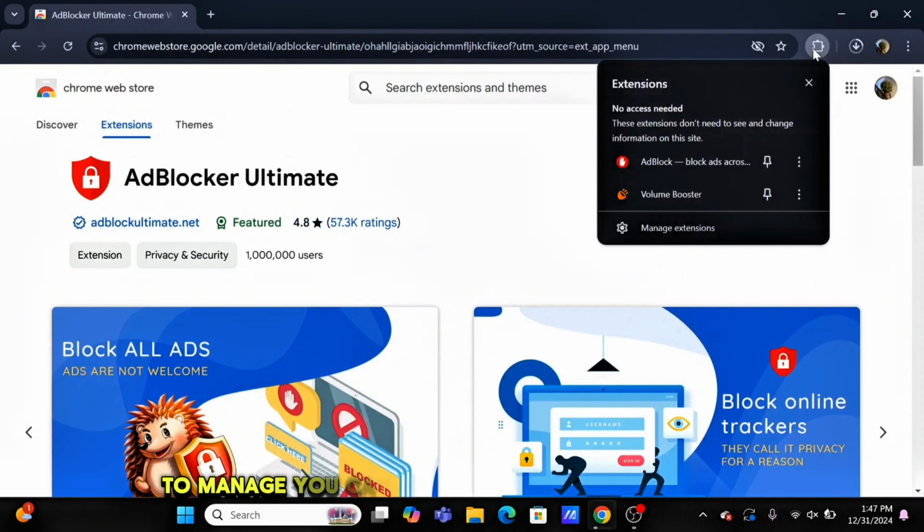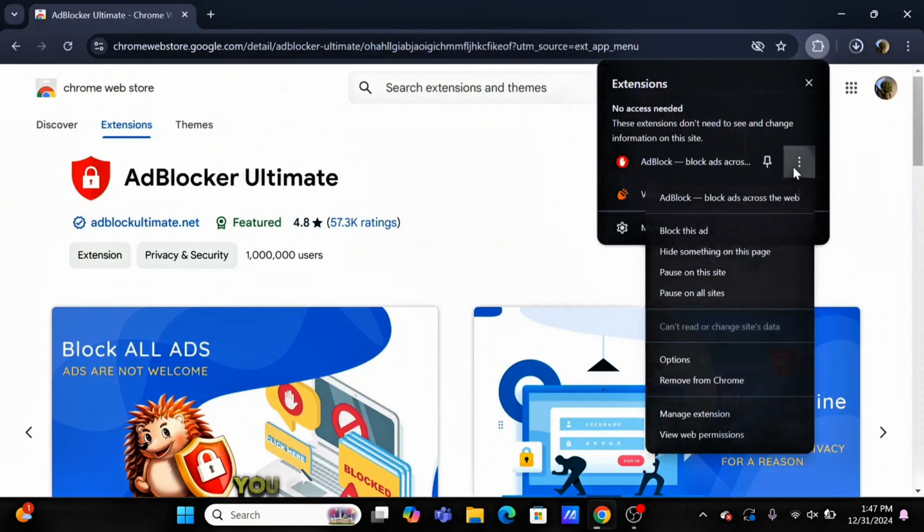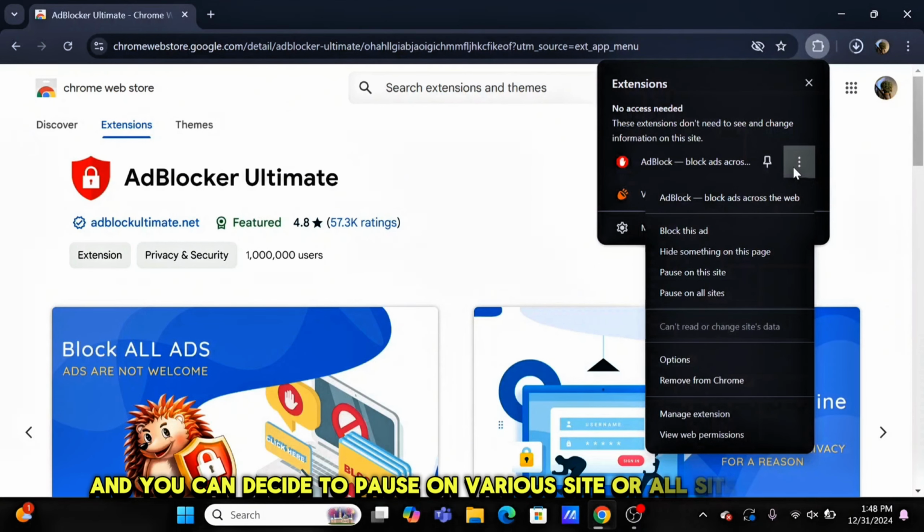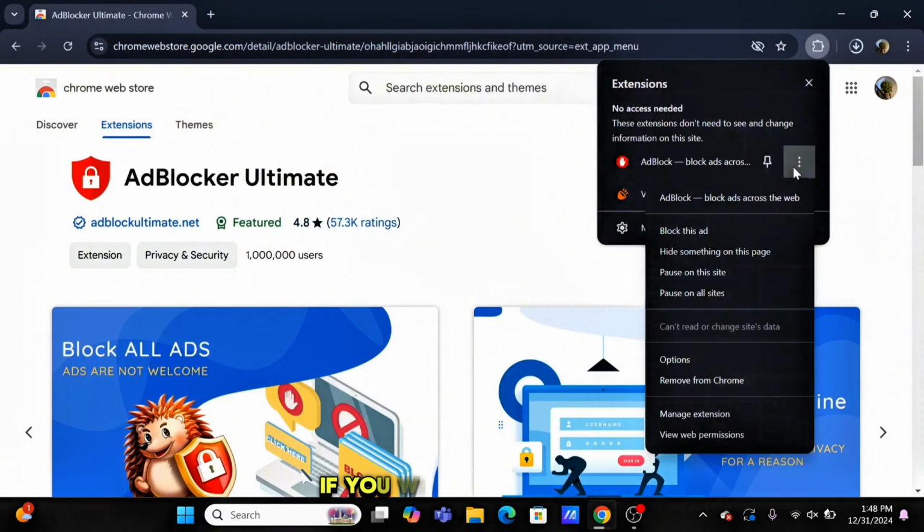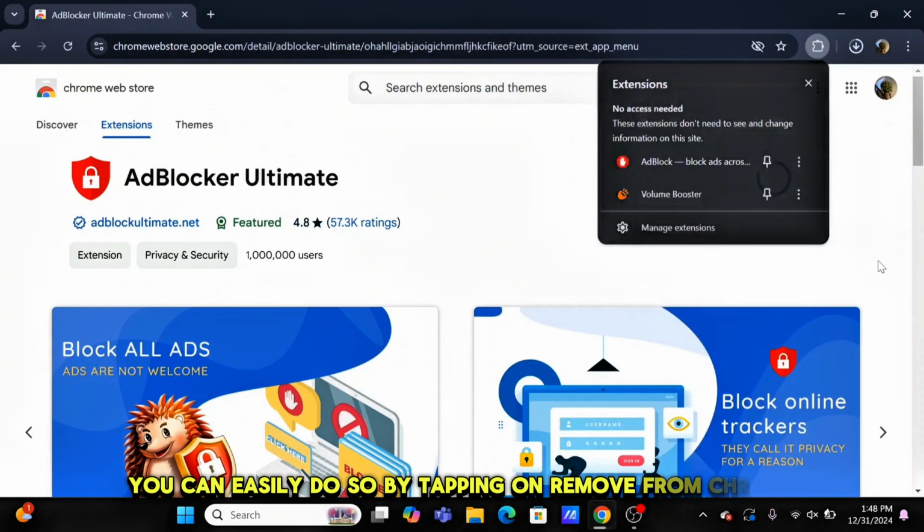To manage, you can just click on the extension tab, then over here you will find your ad blocker. You can just tap on the three dot icon and you can decide to pause on various sites or all sites as well. If you wish to remove it, you can easily do so by tapping on Remove from Chrome.